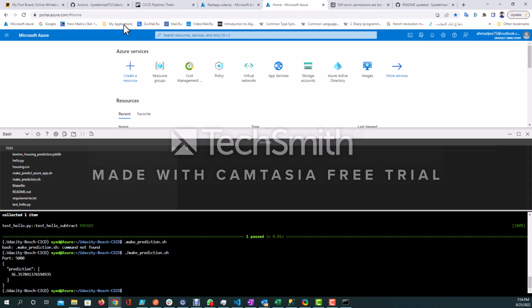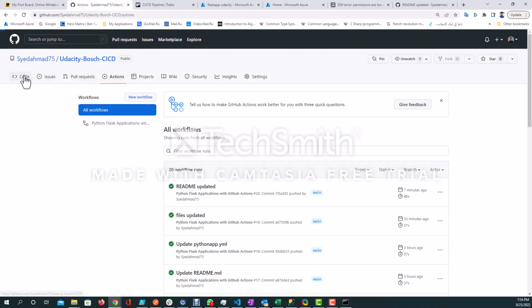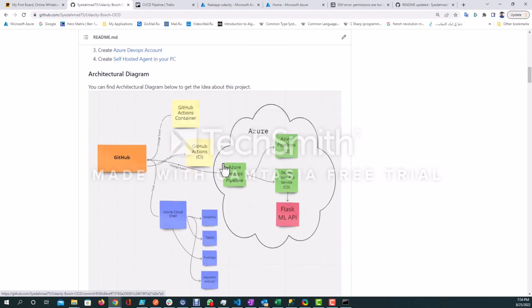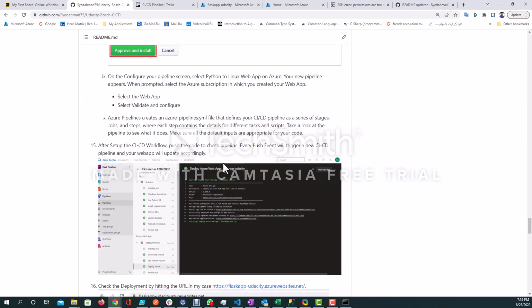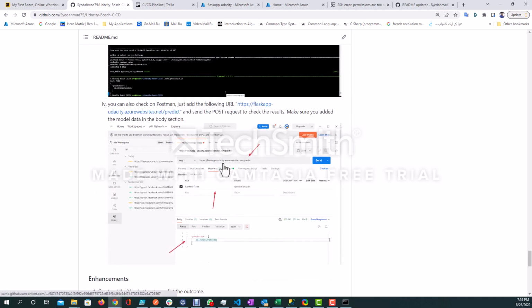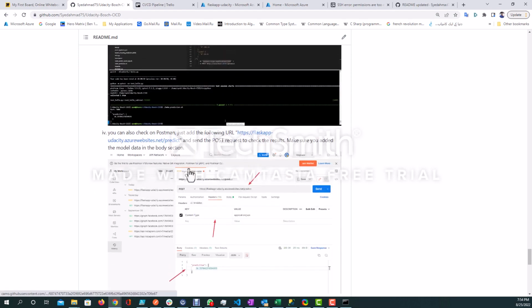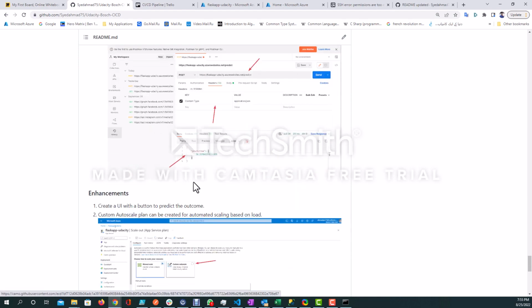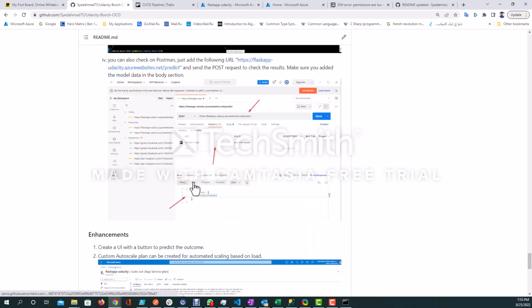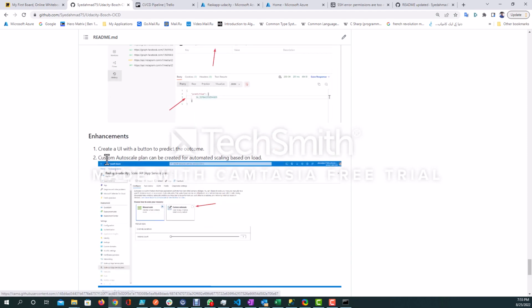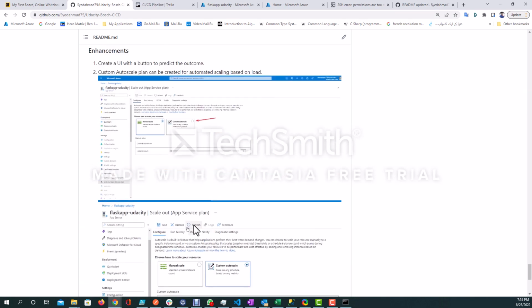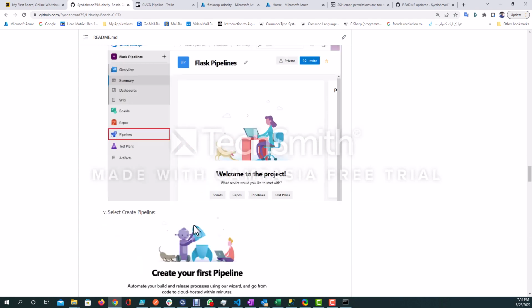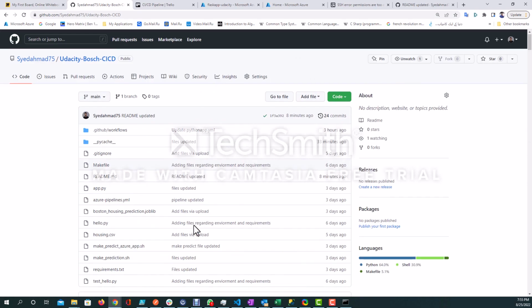So everything is working fine, and if we go towards the review file, if we have any step, I think everything is fine now. I have already shown you the local prediction as well as the Postman. So now, yeah, there are some enhancements, like we can auto scale based on the load. So yeah, that's all for this project's presentation, I guess.